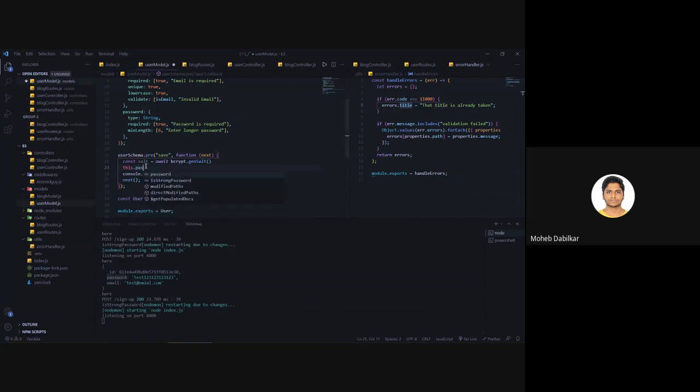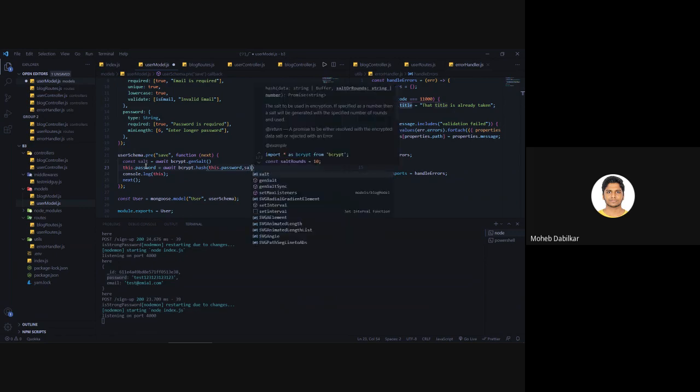So I will say this.password equals await bcrypt.hash. Okay, so this is where all the encryption happens, and then you pass in what you want to hash. So you say this.password, and then you can say salt.